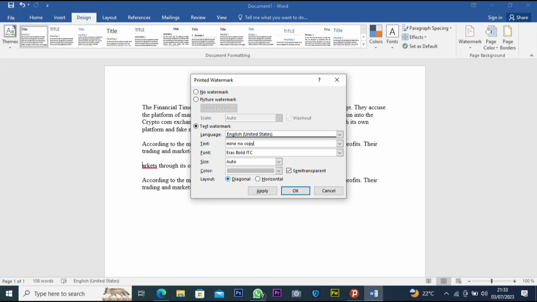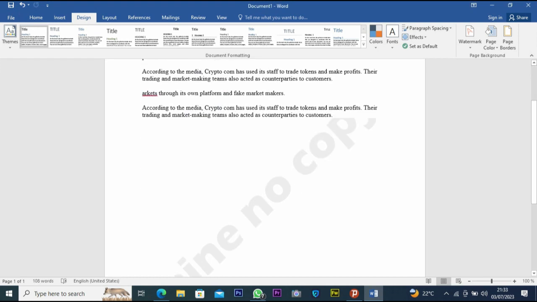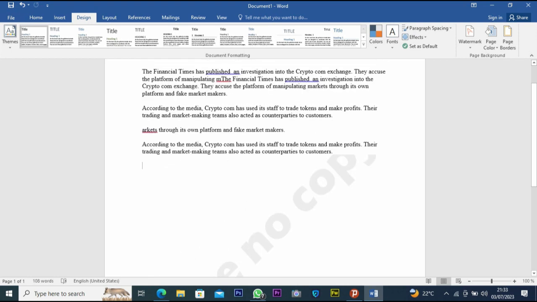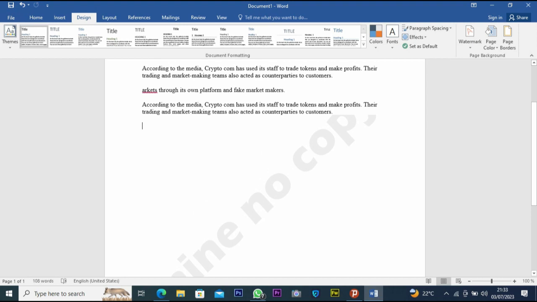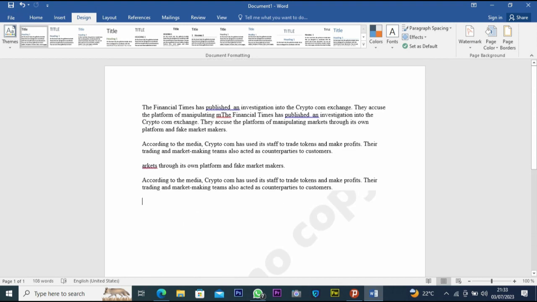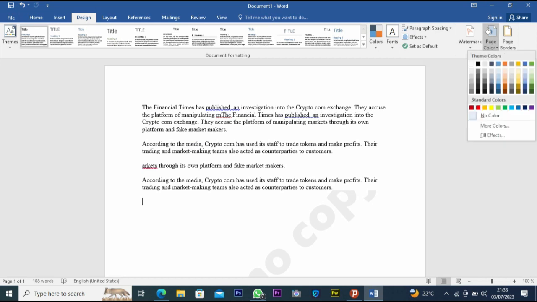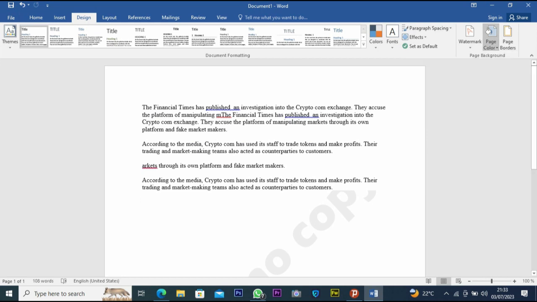If I want it diagonal, I will just tick diagonal. If I want it horizontal, I will just tick horizontal. Now here, I want diagonal, so I will come and say apply. After applying, I just close. So you will find in my document, my watermark has come in. It is behind my words. It is saying my no copy.